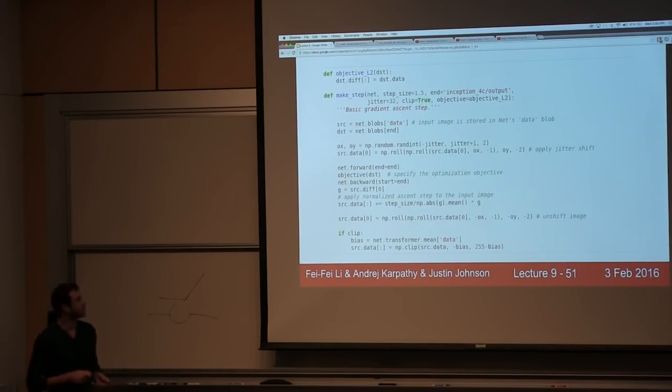If you're good at reading this, you can see what Deep Dream is doing, but I'm going to go through it piece by piece. This is a make step function: you have a current image, and make step will be called repeatedly as we optimize. Every single make step call does a small update to the image. Notice that the input to make step also includes this variable called end, a string denoting exactly what layer we want to dream at. We can dream at any layer in the ComNet. This is an inception network, and one of the inception layers is called inception 4c, so that's where we might want to dream, for example.